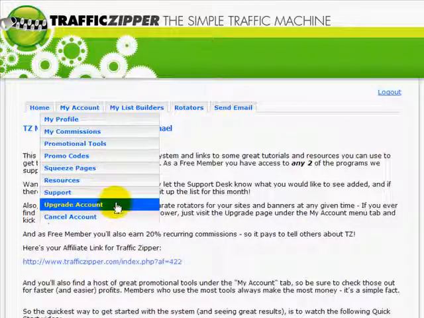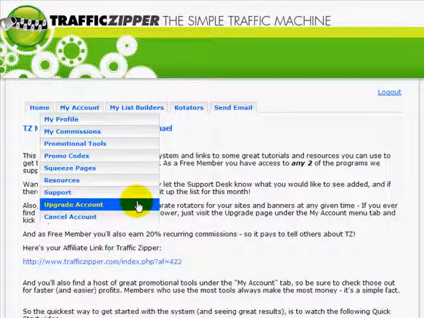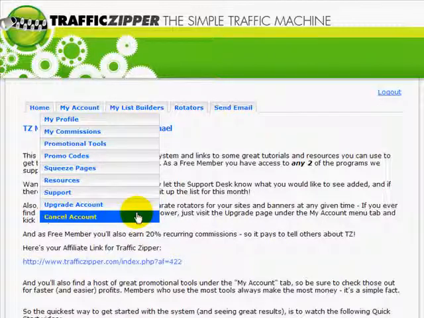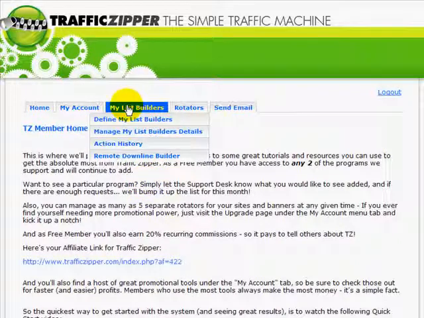You can upgrade your account if you are a free or pro member by going to the upgrade page here. If you're an elite member, this option will not be there because you cannot upgrade. You're already an elite member. If you need to cancel your account, we've also made that as simple as possible. Simply click on the cancel account link and you'll be brought through the cancellation process, which we have made very, very easy. We want you to stay a member. We don't want you to leave, but if you do decide to leave, we want to make it as easy as possible.